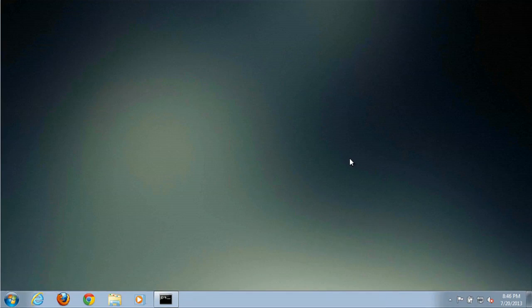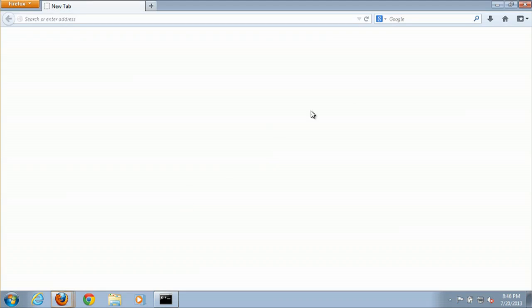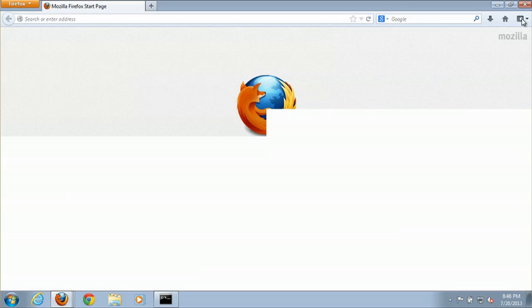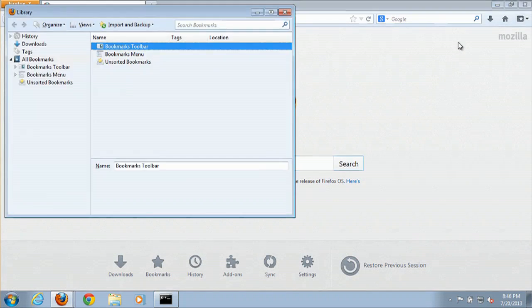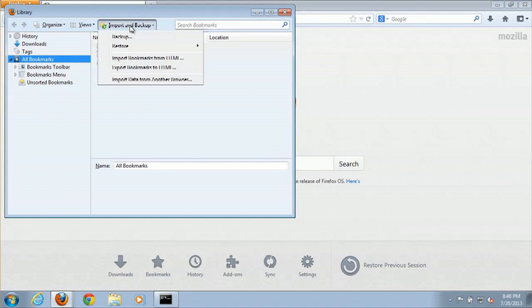To back up our bookmarks from Firefox, simply open Firefox, then in the upper right we'll click on the icon in the very top right corner, go to Show All Bookmarks, or you can press Ctrl+Shift+B all together. Then from here, click on all your bookmarks, and then we'll click on Import and Backup. Click on Backup.